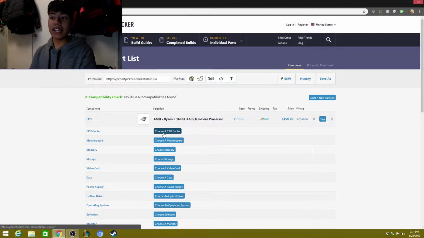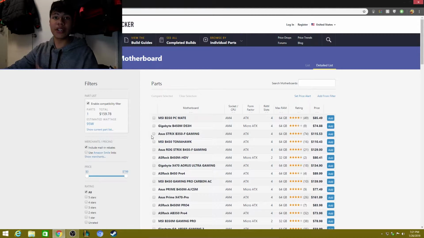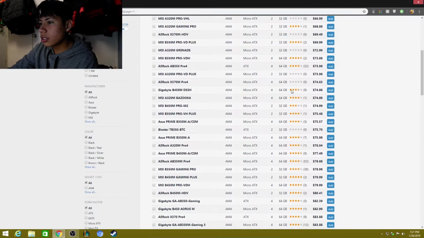So next on our list is going to be a motherboard, because this CPU comes with a pretty good cooler. You can get a little bit of overclocking done. Let's see, not something too expensive, but I don't want it to be way too cheap either.